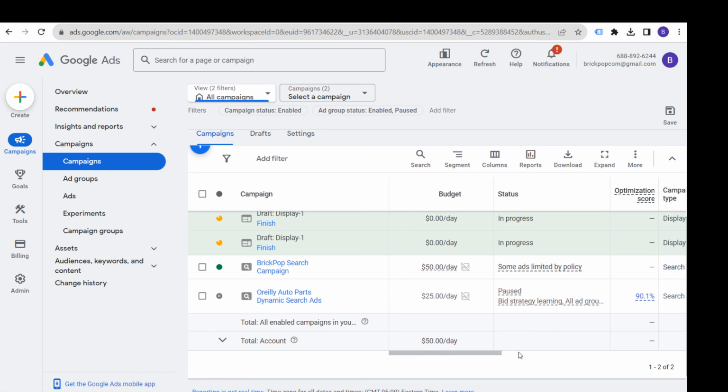So if you have any questions about dynamic search ads, this is a good overview of how to get started with them, ways you can add them to your existing search campaigns, ways you can create a new dynamic search ads campaign, and exactly how they're targeted.